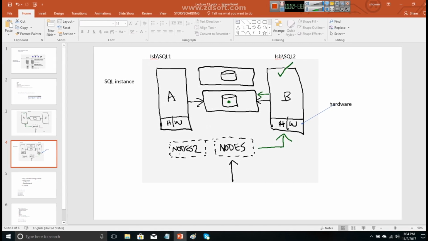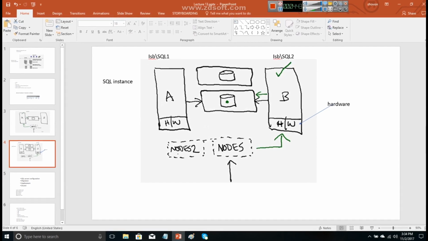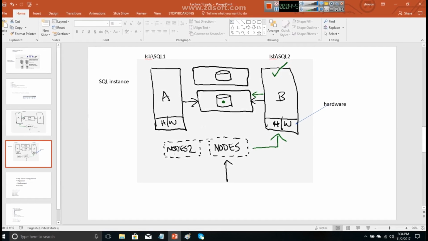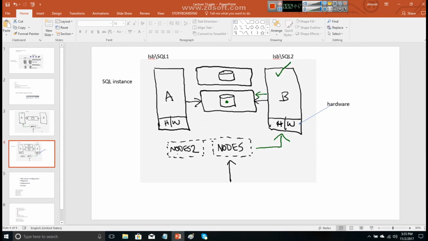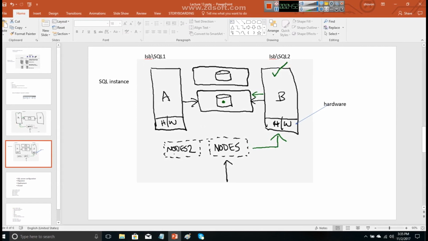If A fails, this server goes down, and the SQL instance will move here. So B will then host SQL 02, which was the original one, and the failover instance, which is SQL 01. So B will be the owner of both. Now what will be the consequence? We have CPU and memory, and those will be shared between them. Normally on a standalone machine, all the resources will be used by one SQL instance if it is the owner.